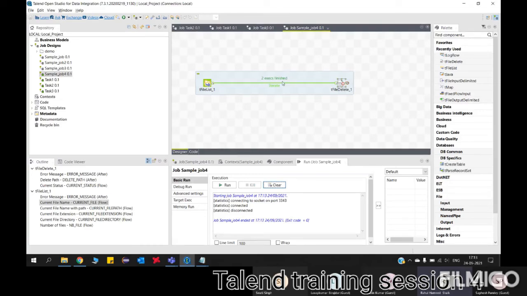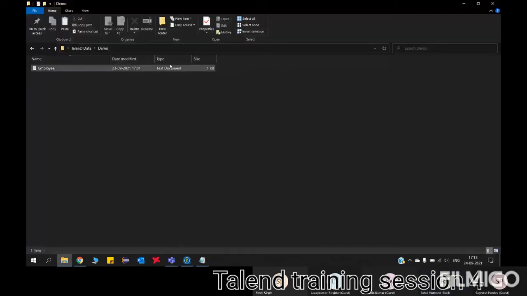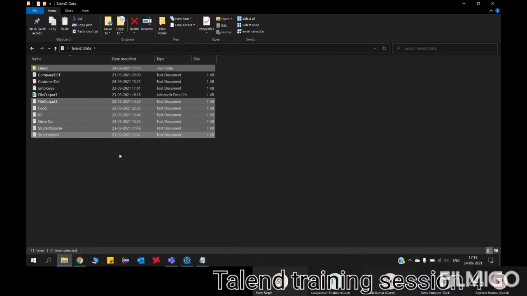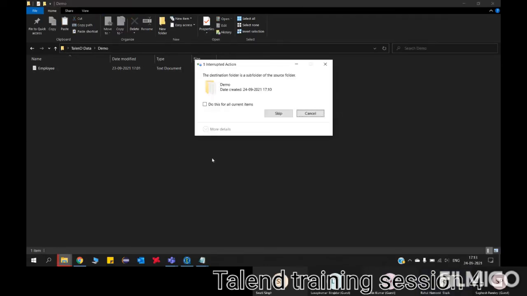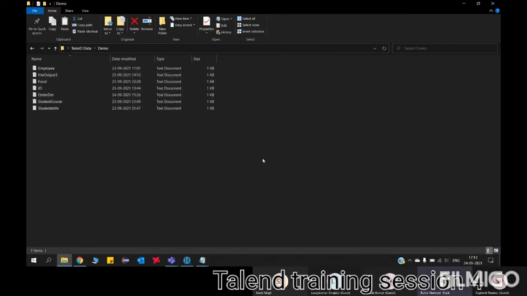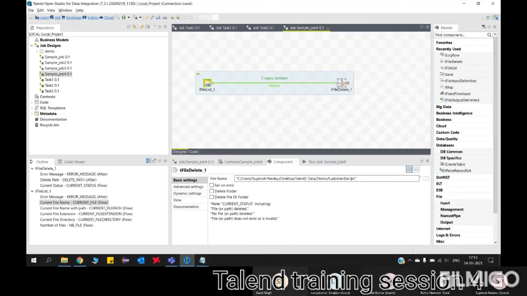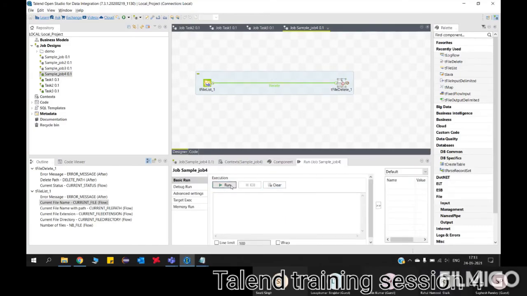Now place 5 different files, or 3 or 4, however many you have. So now totally you have more than 5 files. Run your job now. See how many times it iterates. 7 files and it has iterated 7 times. So that is the use of iterate.